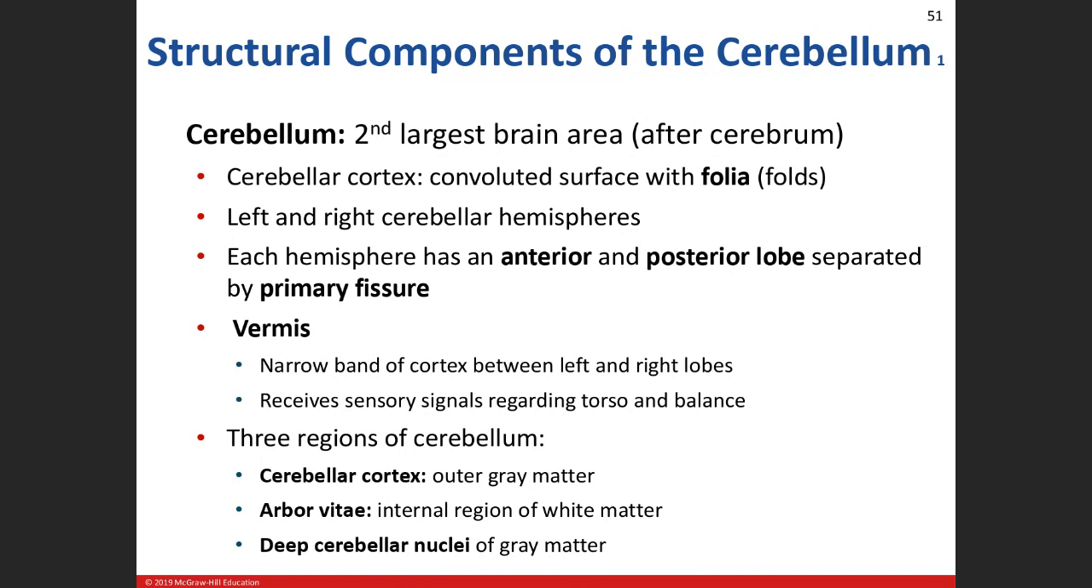The cerebrum had the cerebral cortex. Well, the cerebellum also has its own cortex, okay? But in the cerebrum, we refer to the folds as gyri, right? In the cerebellum, we call them folia. Cerebellar cortex, that's right. So we don't call them gyri in the cerebellum, we call them folia.